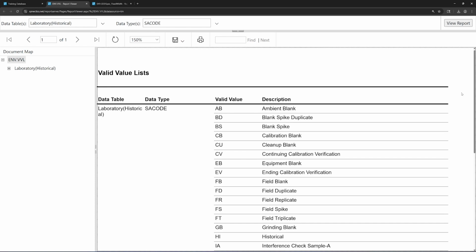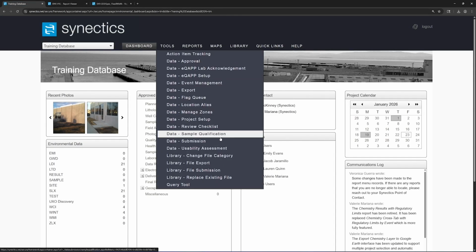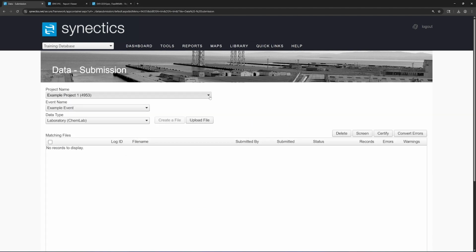Once your EDD is generated and ready to screen, go to Tools, Data, Submission. Make sure to choose the correct project and the correct event. Since the system compares the lab data with the digitized chain of custody entered by the contractor, both files must be submitted to the same event to avoid flagging errors. The project and event should be clear from the information on the chain of custody. If not, ask the contractor.